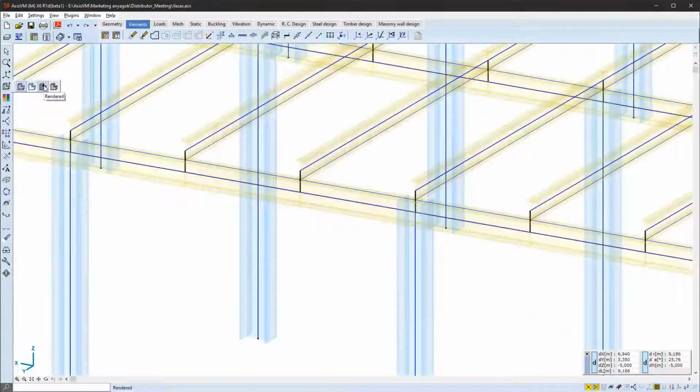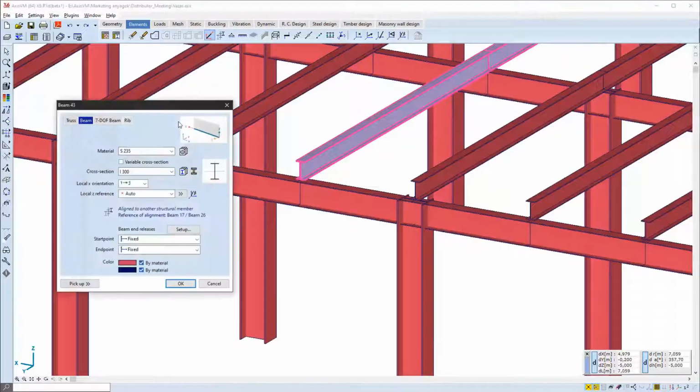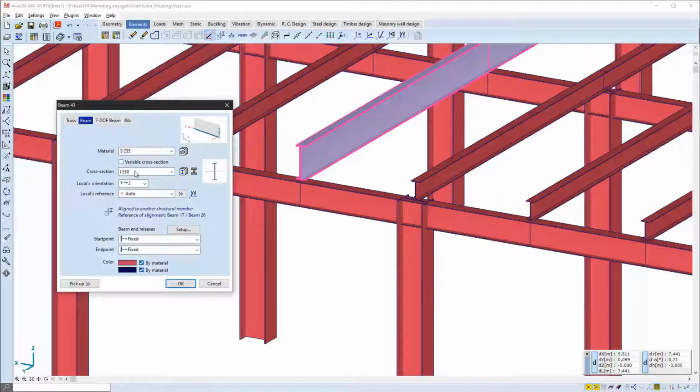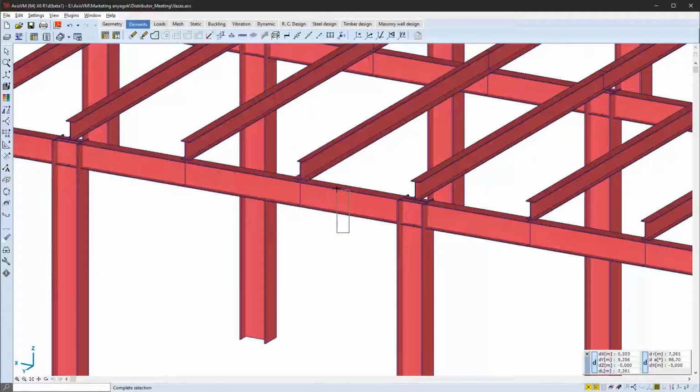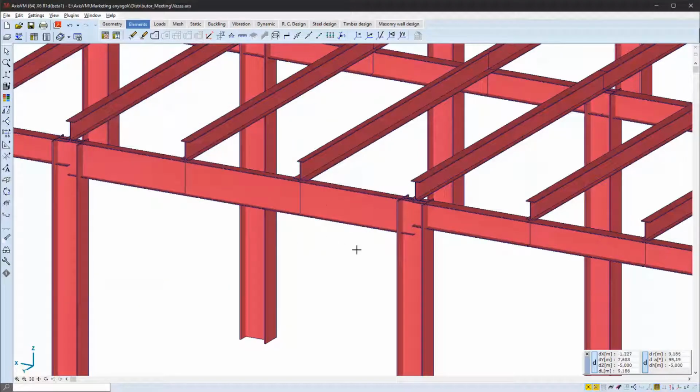Eccentricities are adaptive in a form that if there are changes in the connected members' cross-sectional or positional properties, they will be adopted by the positioned eccentricities also. So for example, here we are changing the cross-sections of different members, and as you can see, the eccentricities change and update properly.